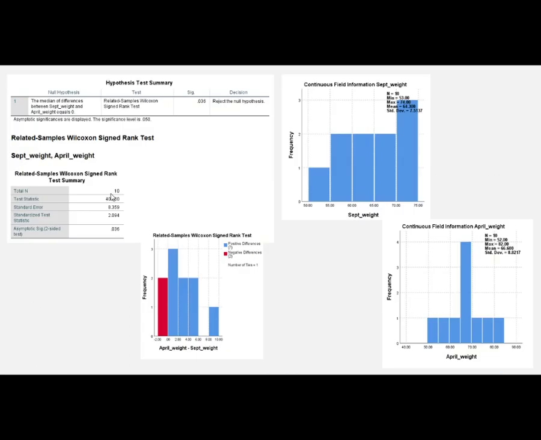Okay, so when we get our output, we can see that our null hypothesis is that the median of differences between September weight and April weight equals 0, and we can see that we reject because it gives us the decision for us. We reject the null hypothesis and our p-value is here. Here's our sample size, 10. Here's the test statistic and the standard error. Here is the standardized test statistic that we are going to report, and our p-value.